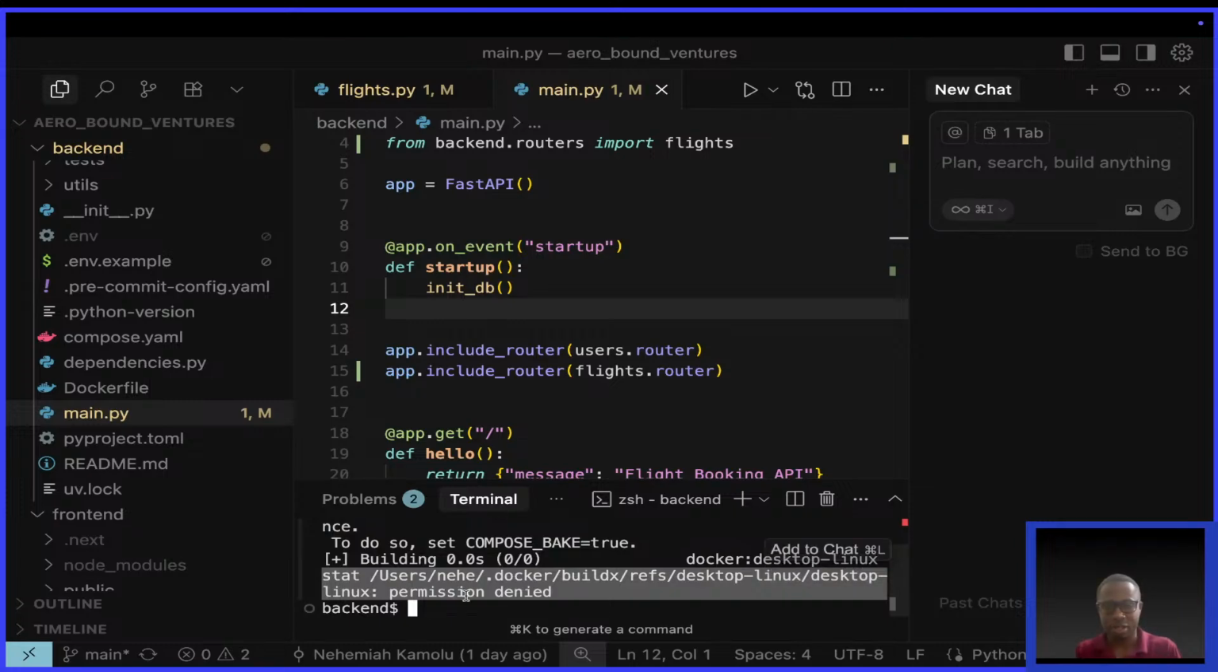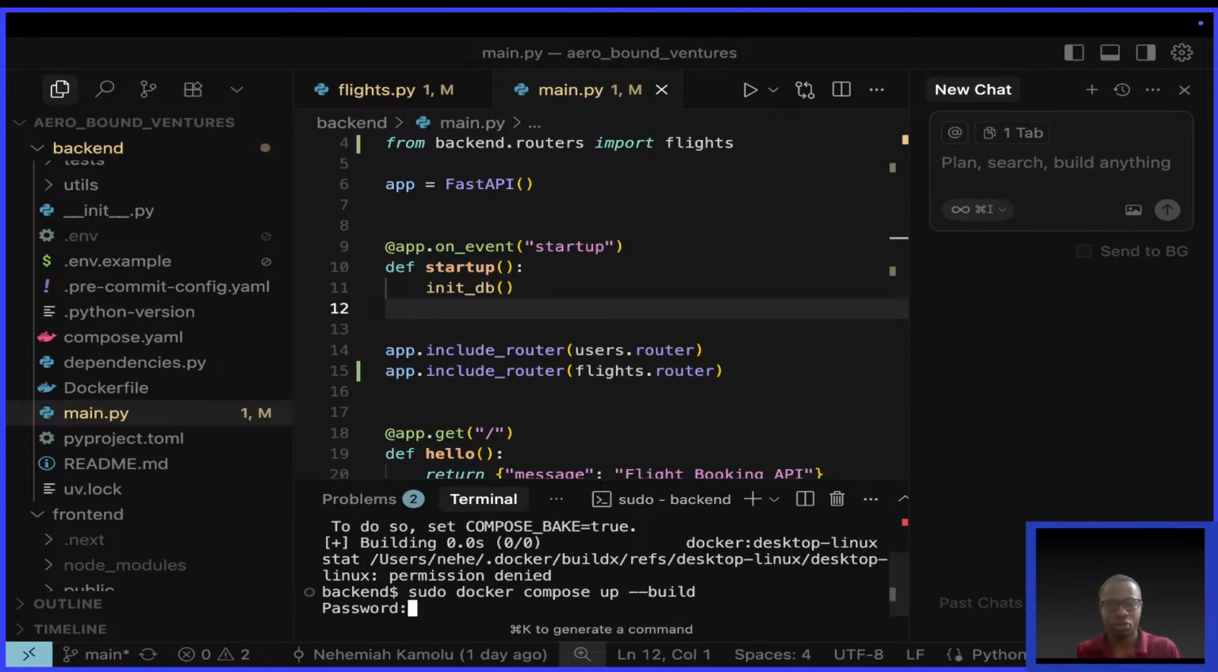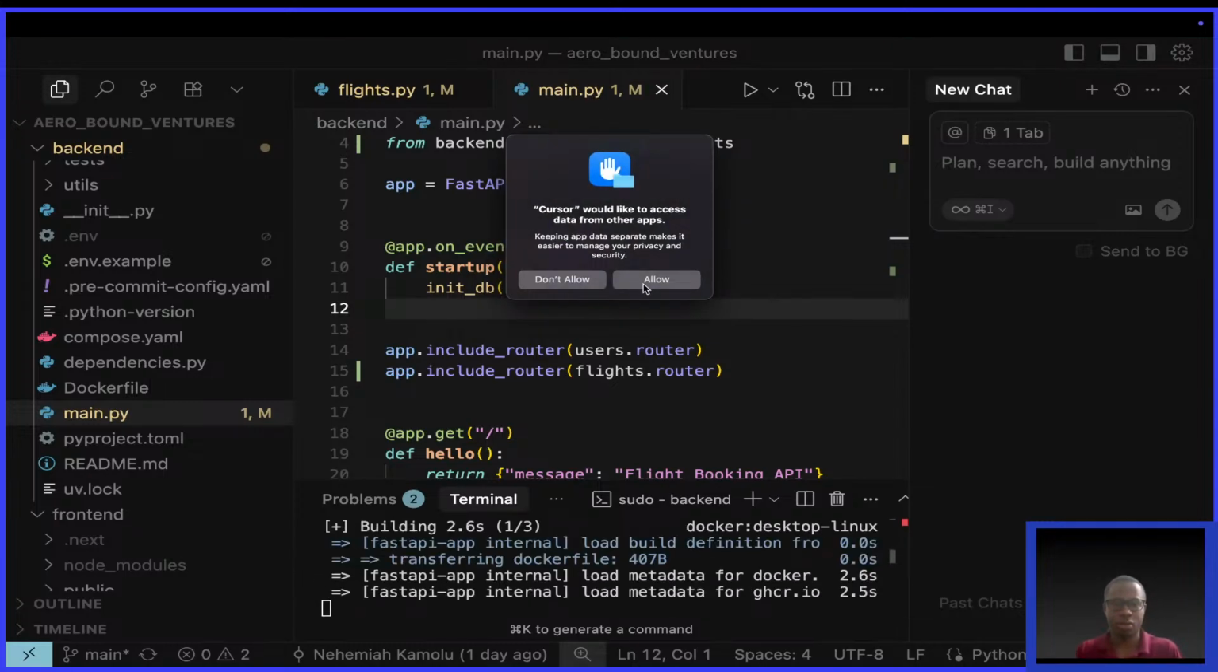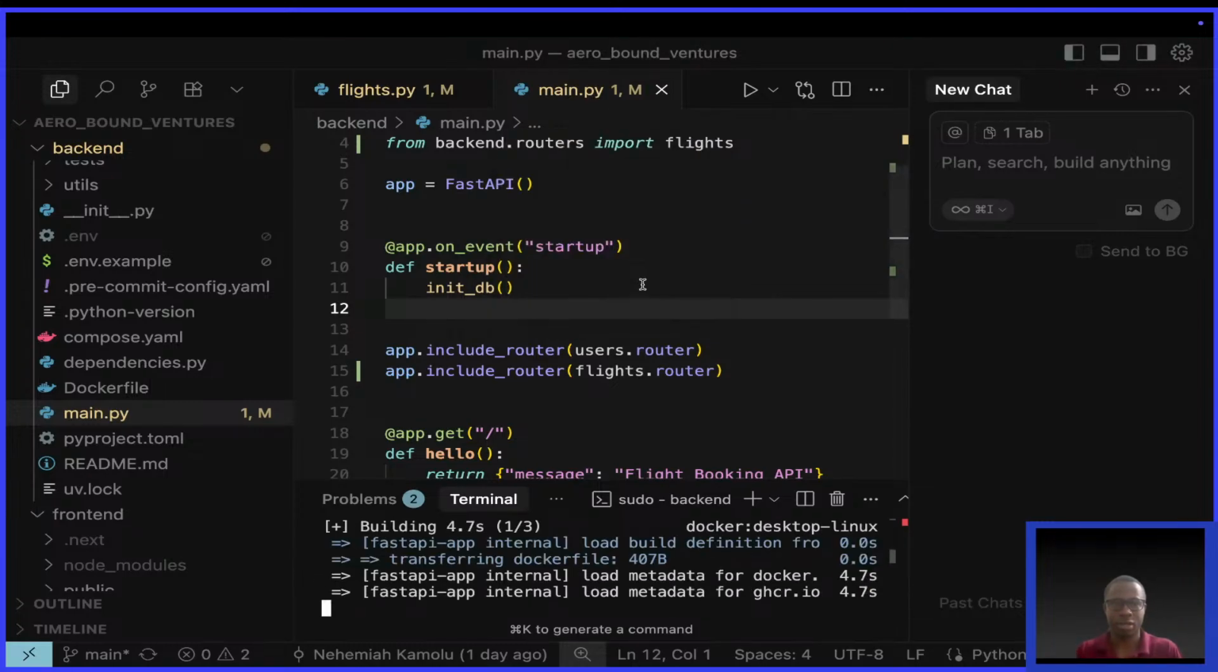So it says Linux permission denied. I need to use sudo, so I'll put sudo ahead of this command. Say sudo, then enter the password, then run. This should now work. Says allow Cursor. Let me just allow. Okay.